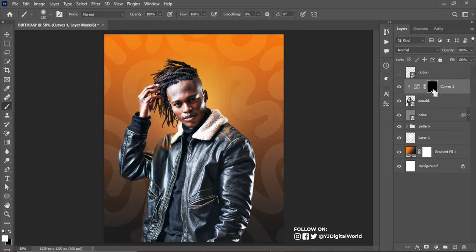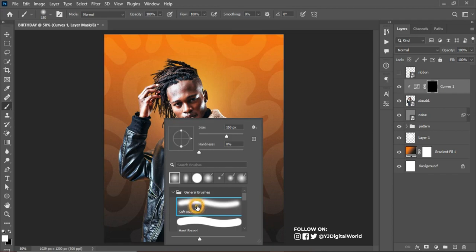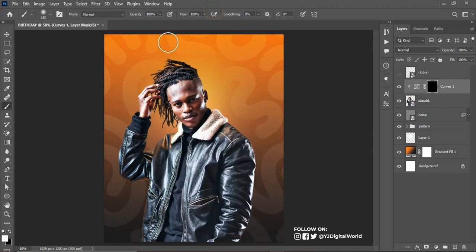Okay, so after doing that, make sure your foreground color is set to white. Brush selected, right click, select the soft round brush. Opacity and flow should be set to 100 precisely. So I'll come over here and apply the effect on the face of my model. I'm trying to take out highlights where I don't need them to be.